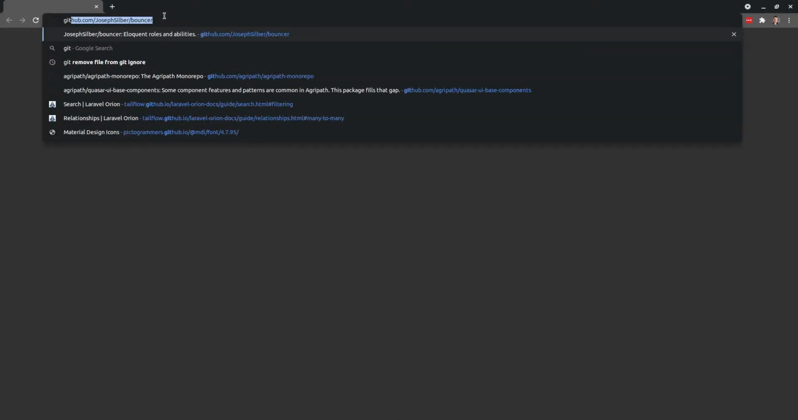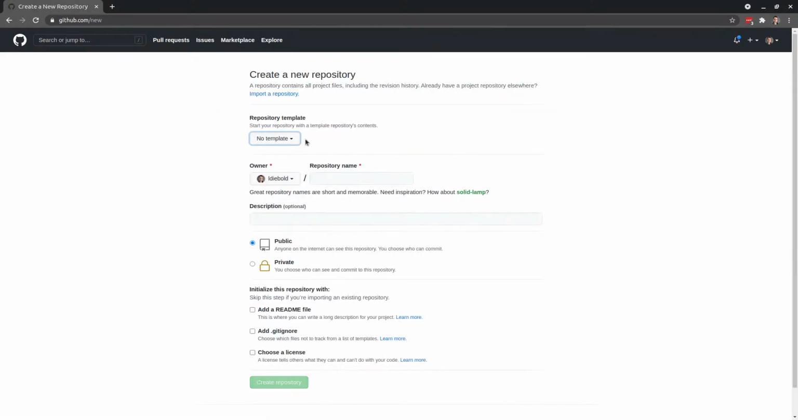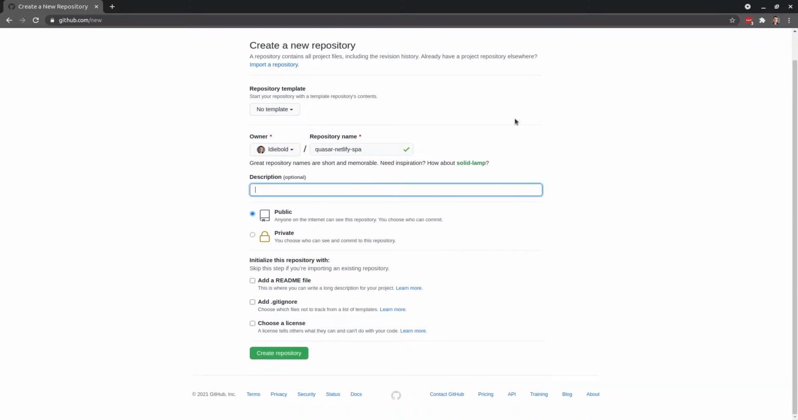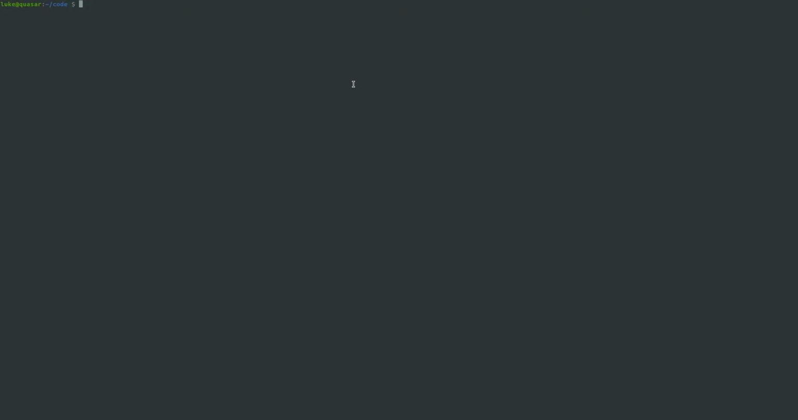So the first thing I'm going to do is jump into GitHub, and I'm going to create a new project. No template, and how about we call this Quasar Netlify, and I might even add in their SPA just in case I want to deploy it in different ways in the future. So Quasar Netlify SPA, and we'll say here deploying a Quasar project to Netlify. I'll make this public so all of you can see it if you'd like, and let's go ahead and create that repository.